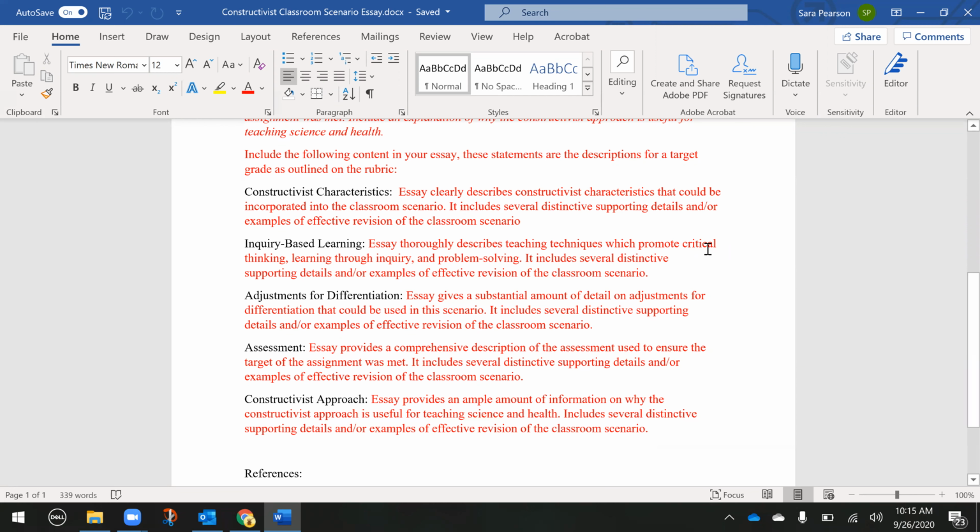The next area you're going to need to cover in your essay is adjustments for differentiation. Give a substantial amount of detail on how you can adjust for differentiation in this scenario. Include several supporting details and how you'll support different learners. Think about learners who struggle and what supports they might need in a more self-guided, inquiry-based experience. What are those struggling learners going to need to be successful? Then think about your gifted learners. What are they going to need to be pushed a little bit and have a little bit more of a challenge? Think about any learners that might have language barriers and how we can support them.